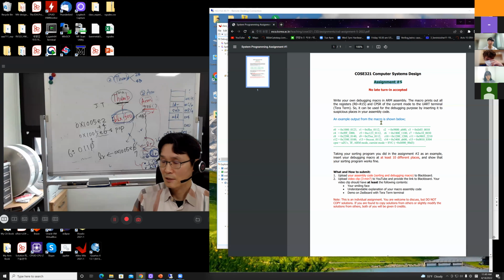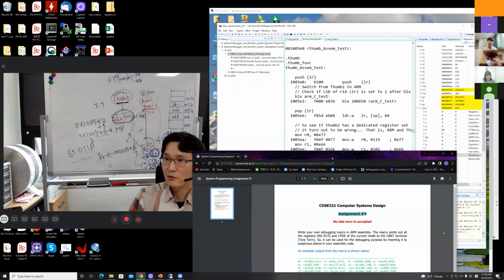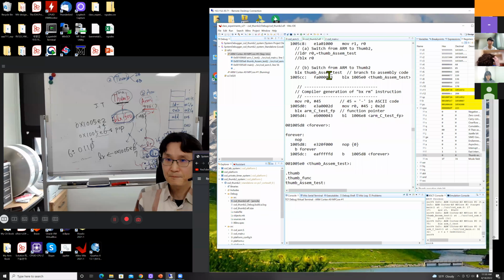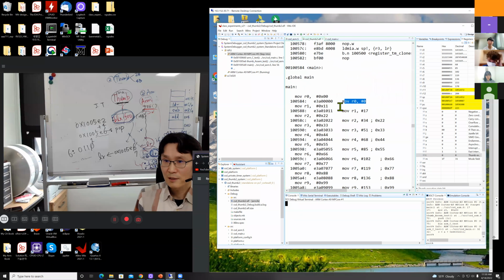In this assignment I ask you to write your own debugger. We don't want to use the nice register view this tool is providing, right? Instead, we want to design our own debugger. After executing each instruction, I want to see the register state. Did the R1 register really change to 17?